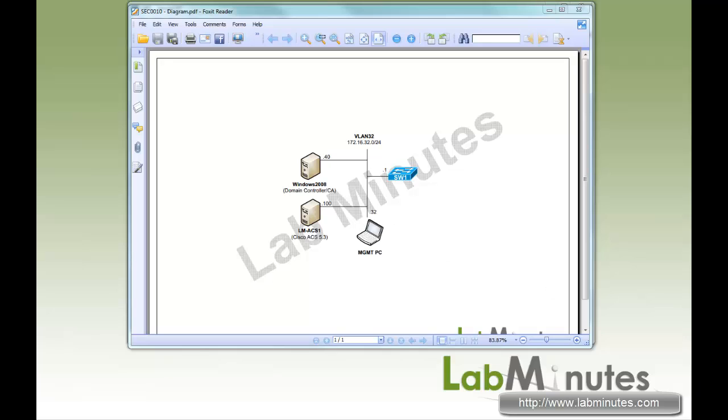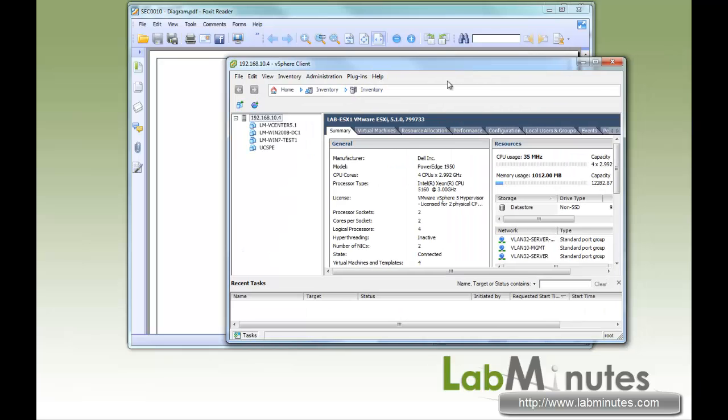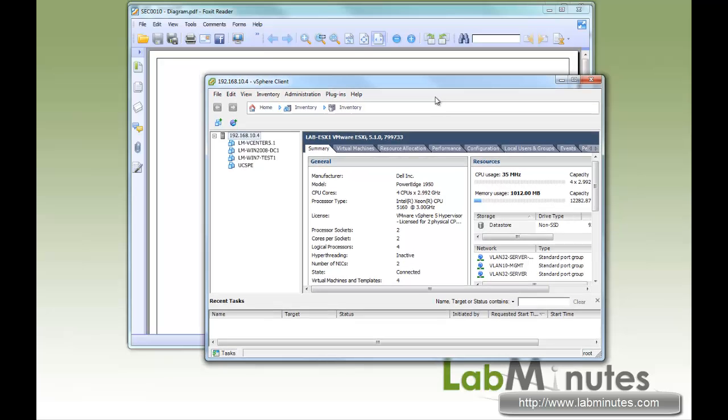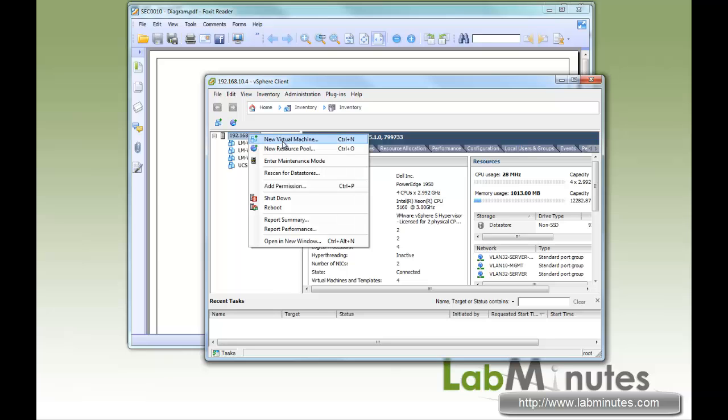Okay, so let's get started on our installation. I'm going to bring up the ESXi server. Through the vSphere client, you connect to the ESXi server, and here's what we have right now. The first thing you want to do is create a virtual machine. So you go to New VM, new virtual machine.